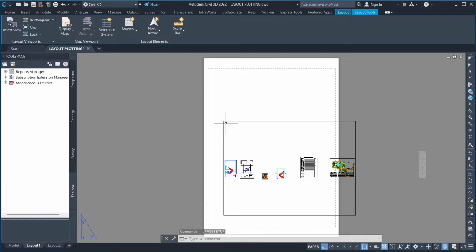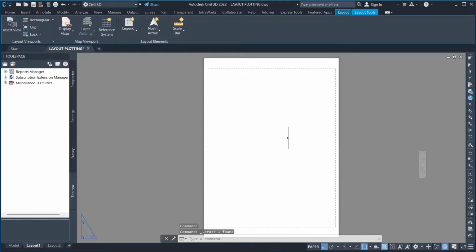Now, there is this MVIEWPORT. It means that this is how the model appears in this layout. Now, we want to define how the model will appear in this A4 layout page. So I'm going to delete this, and then I'll type in the command line MVIEW.